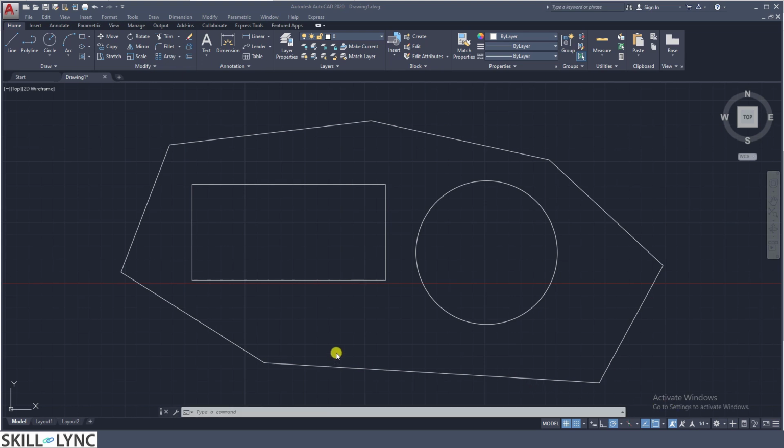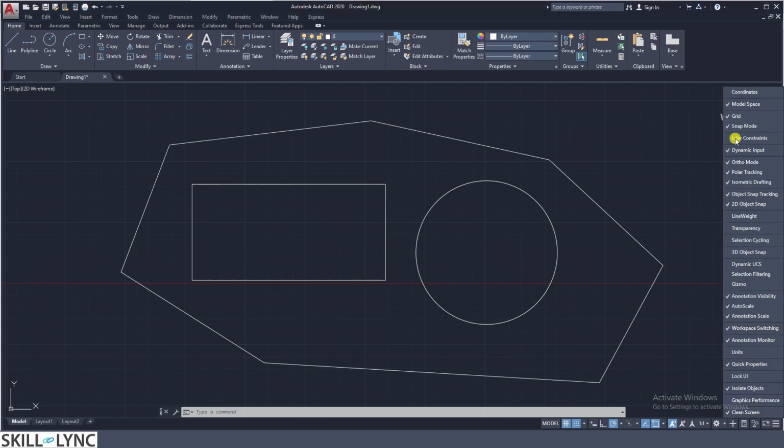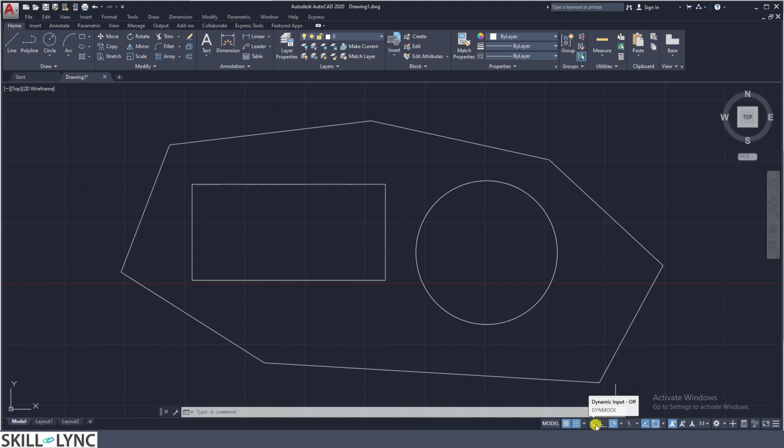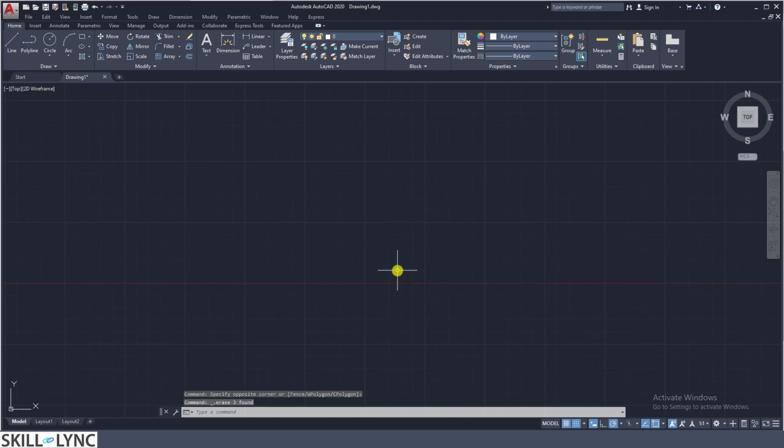To do that, you can go to the status bar customization and enable the dynamic input tool here. Once you enable this, you will get a pop-up stating what the dynamic input mode is. Currently it's in off mode. Let us turn it on. So now the dynamic mode has been turned on. Let us remove this object and start afresh. Let us draw a circle. Prompting by C, you can see the dynamic input has prompted here.